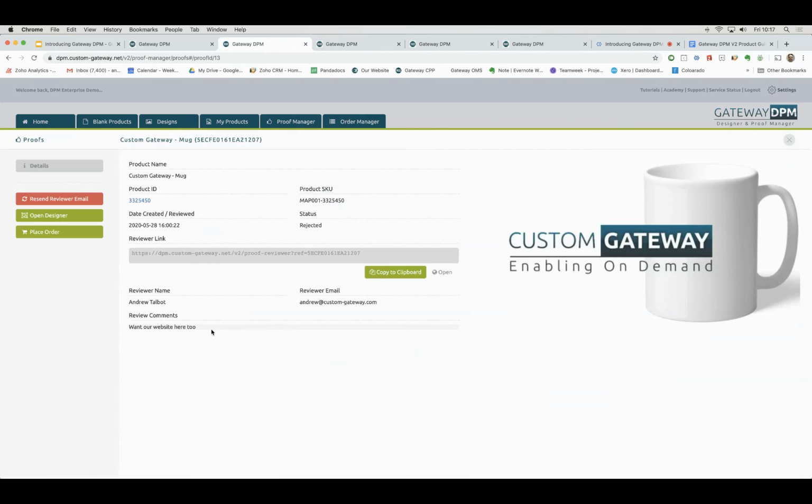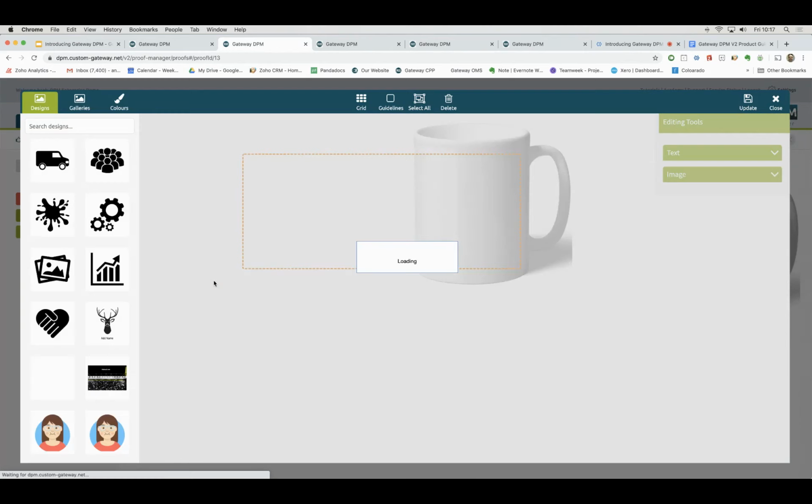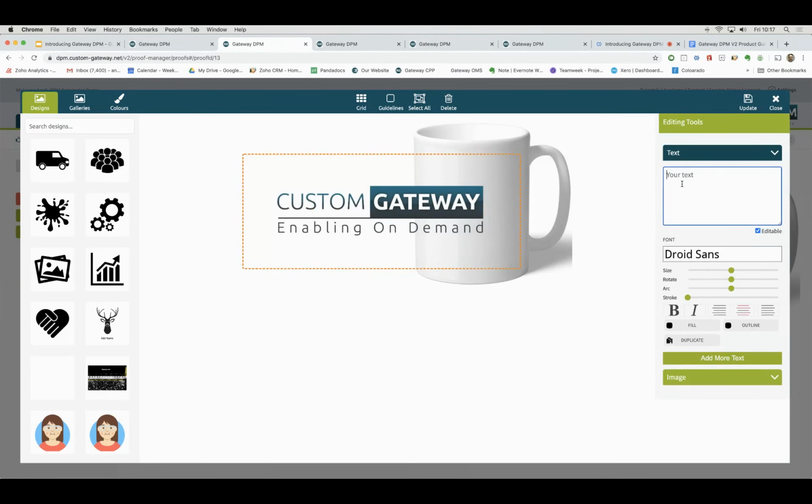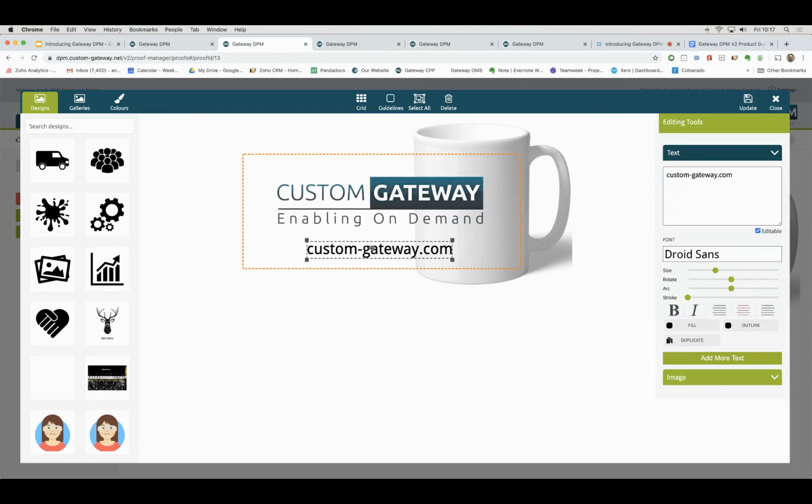So I want our website on here too. So I could then go into that, open the design on here, go into there and say, right, I want to add the website to that one. So we'll just go custom-gateway.com. Drop that down. Looks a bit big, so let's just make it a bit smaller. Now we've got the logo on, just move the logo up. Have it in terms of that. And obviously I can then update that.